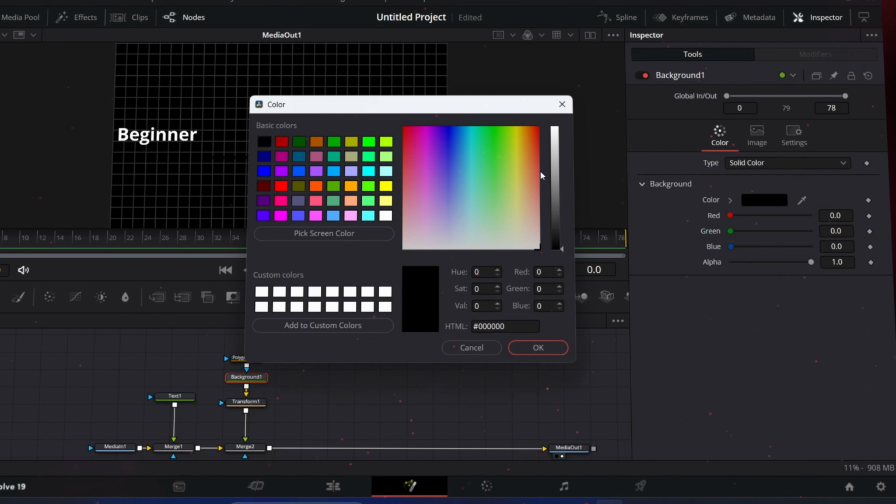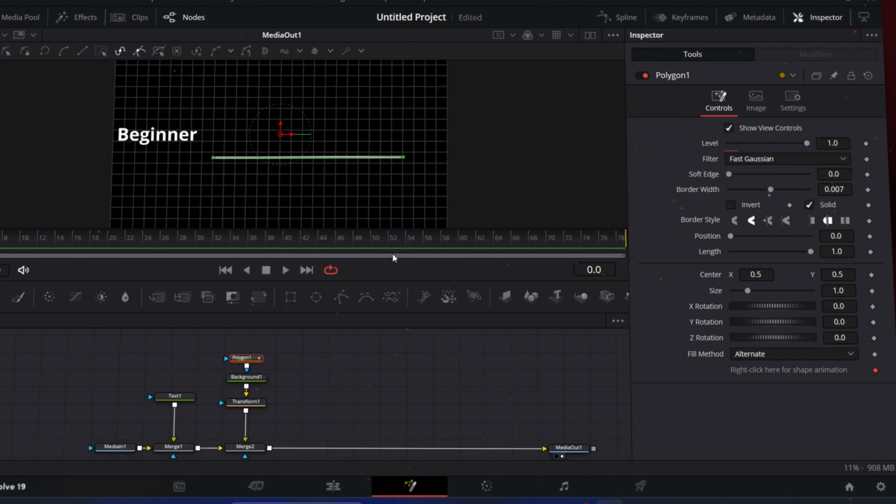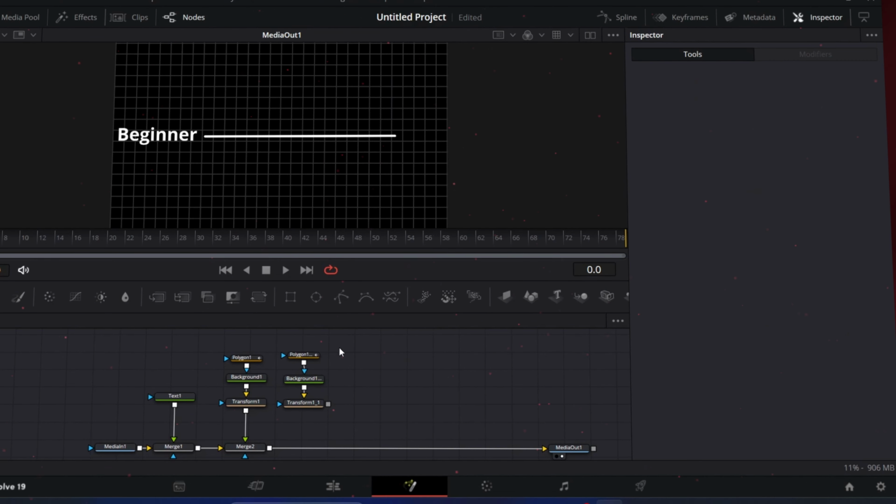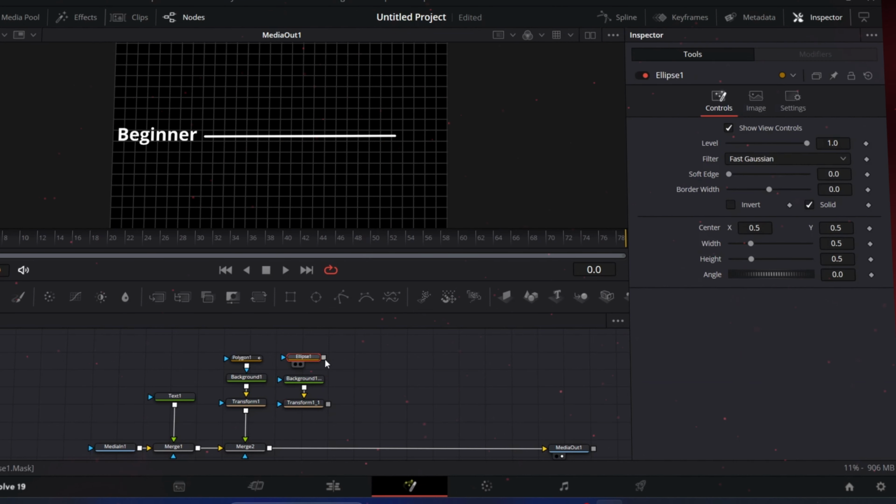Change the background color to white. To see the line clearly, you can click the 3 dots and disable Show Controls. Now, with the transform node selected, adjust its position using position X and Y. To create the circle, follow the same process as before but use an ellipse mask instead of a polygon.